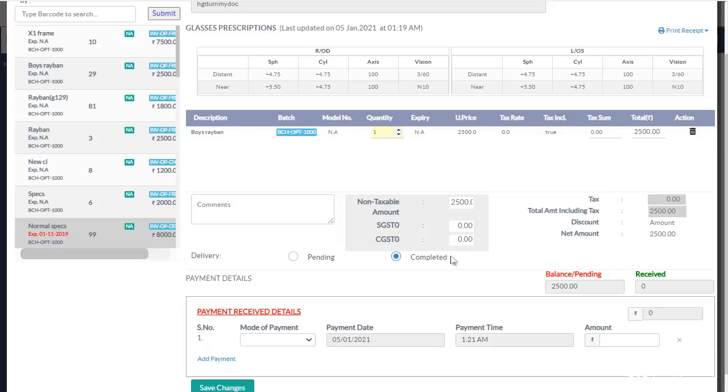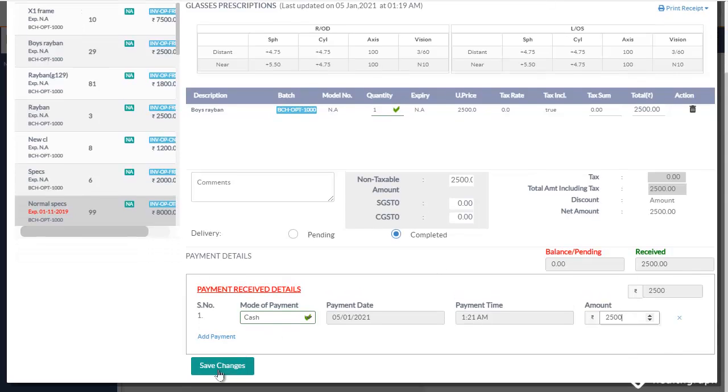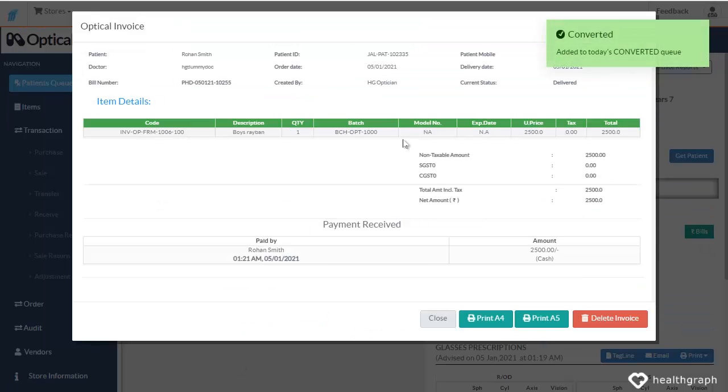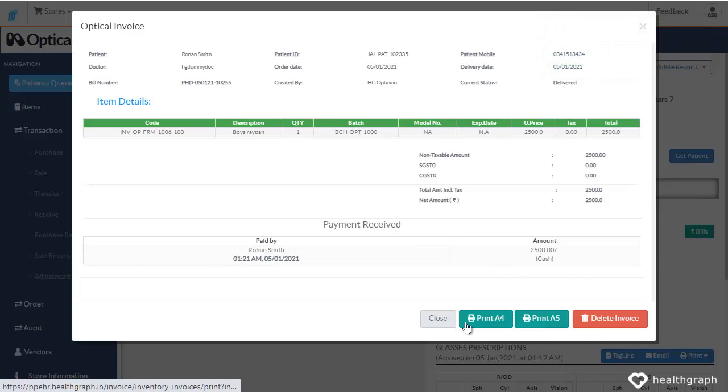So since it is a complete transaction, we'll need to select the mode of payment. We'll enter the amount and we'll click on save. So once we click on save, the full transaction will be completed and the respective items will be deducted from the lots. So the patient has been converted and the bill has been created. You can also see the payment has been received. You can take a printout of this receipt.